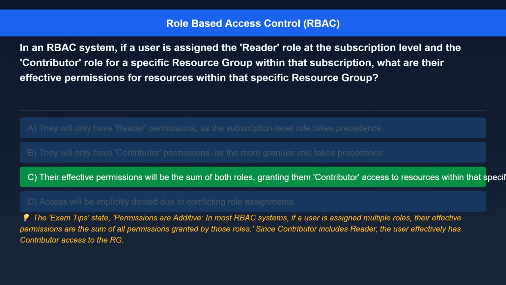The correct answer is, quote, their effective permissions will be the sum of both roles, granting them contributor access to resources within that specific resource group. Here's the explanation. The exam tips state permissions are additive. In most RBAC systems, if a user is assigned multiple roles, their effective permissions are the sum of all permissions granted by those roles. Since contributor includes reader, the user effectively has contributor access to the RG.